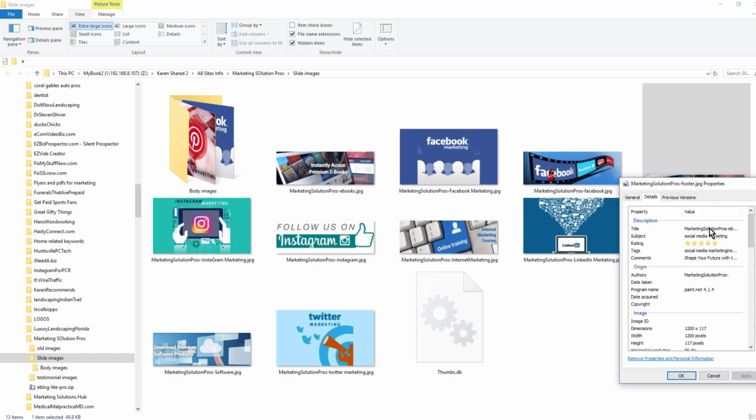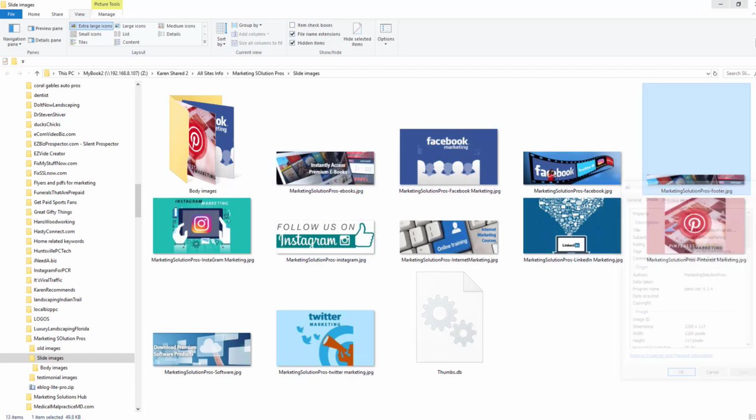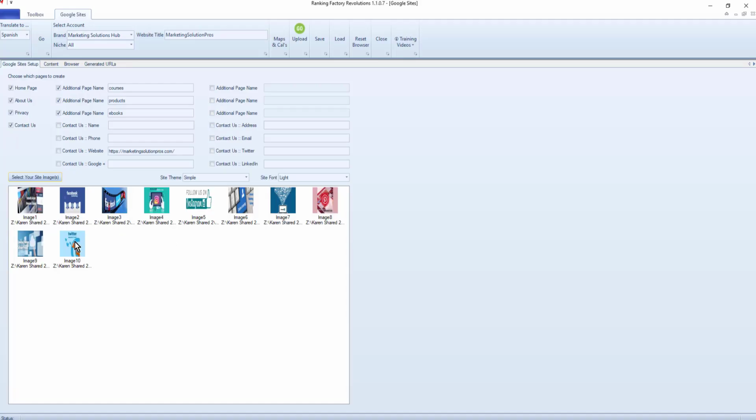It borrowed all of the optimization from the whole image, so that saved me a step. It was kind of cool. Okay, so here are all my site images, and if you click on an image, you'll see some of the optimization that's on the image.